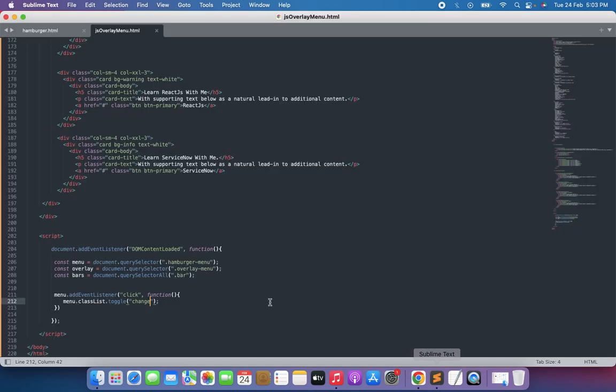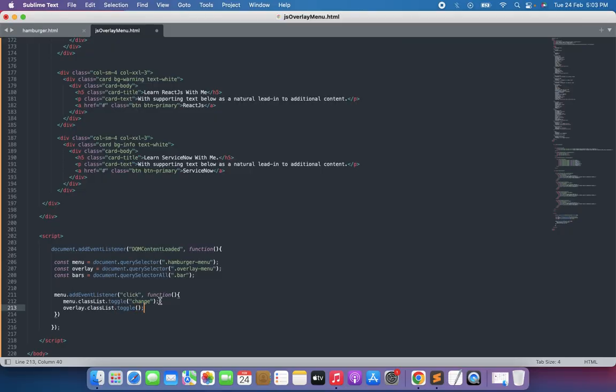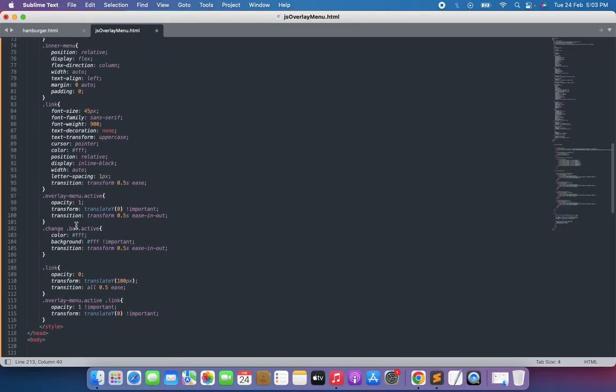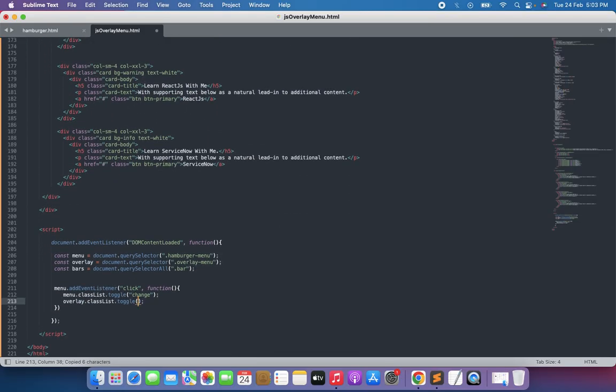Come to the code now very quickly, and let me copy this overlay variable from here, and now dot classList dot toggle. Guys, which class am I going to toggle? I'm going to toggle this active class. You can see here, overlay menu, this active class. So copy this active class from here and paste it inside this.